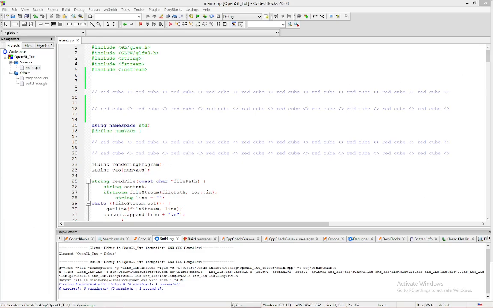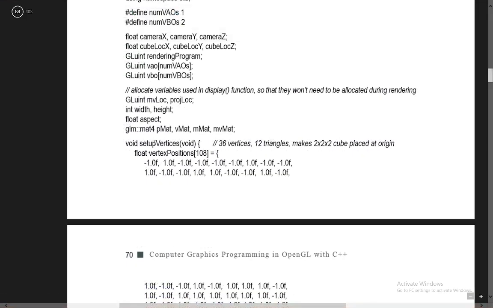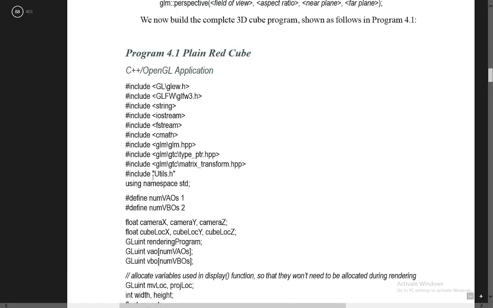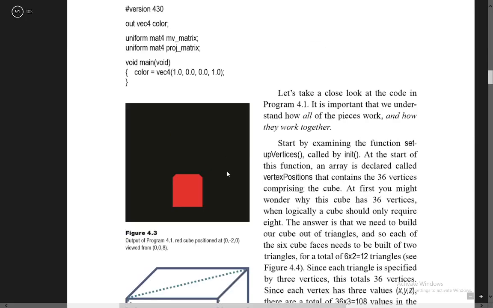This is Jesus Christ, and in this tutorial we're going to cover pages 69 and 70. We're going to cover the programming of a plain red cube. If you look in the PDF document that came along in the first video, this is what we're looking to achieve: a black screen with a red box.